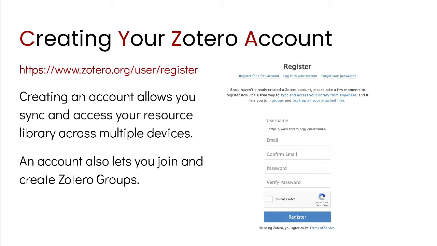And you can use any email address. It doesn't have to be affiliated with an institution. You can use your Gmail, whatever you like. Also, Zotero will ask you if you would like to provide a recovery email, which is kind of nice. And I don't think that always existed. So I'm glad that they've added that.